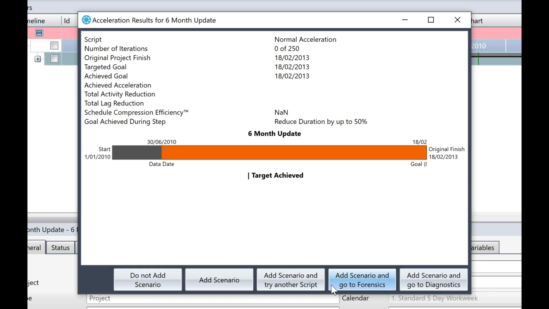Next, we have Add Scenario and go to Forensics. This will create a scenario based on the current results, then transfer you to the Forensics window. In the Forensics window, you will be able to analyze differences between different scenarios and the base project. Our last option is Add Scenario and go to Diagnostics. This will transfer you to the S2 Diagnostics tab, where you can analyze, slice and dice, and compare metrics between different scenarios and projects. Please note that S2 Diagnostics and Forensics were covered fully in my course, Acumen Fuse, Step by Step. Click the cross to close this dialog window.